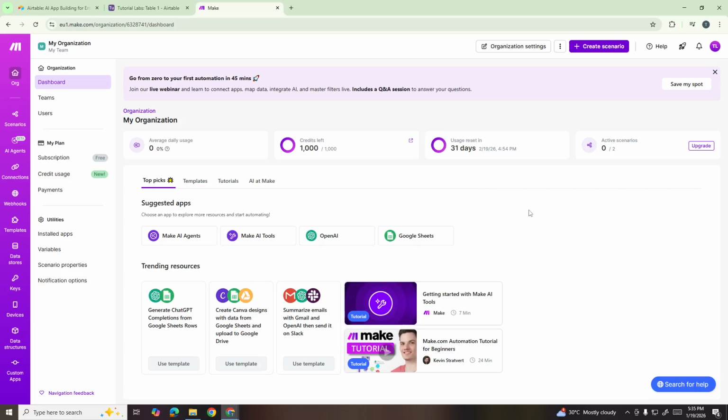First, open your browser and navigate to Make.com. Once you're on the home page, go ahead and log into your account using your credentials. Make sure you're signed in to the correct account if you manage multiple workspaces.